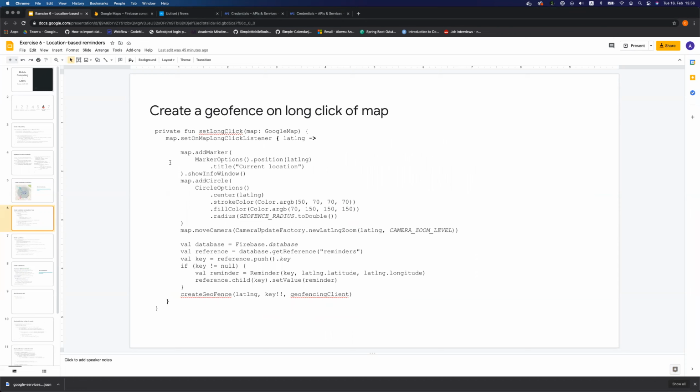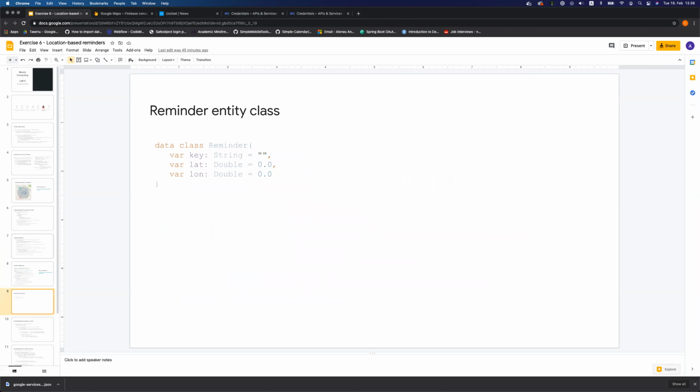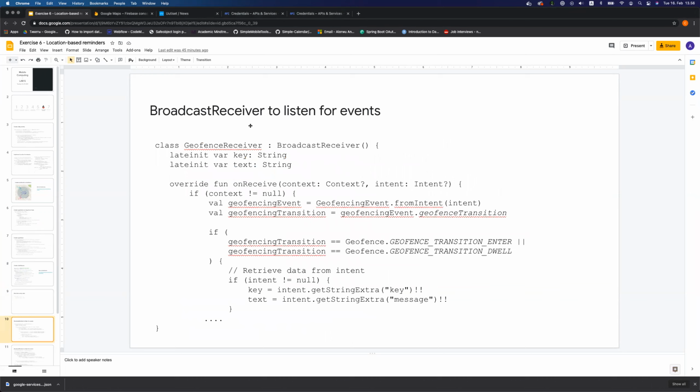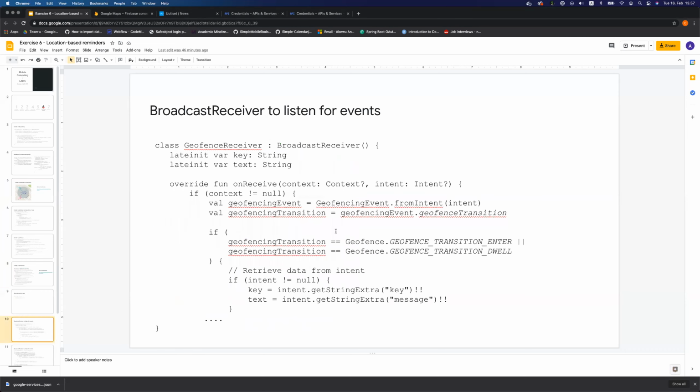So we created the long click on the map. We have created our geofence. We are yet to come to the notification. We have created an entity class, but our broadcast receiver is the one that is going to be listening for the events. And so we are going to create this class here, Geofence Receiver. And you could see that over here, it is listening for particular transitions, and the transitions are enter and dwell. So it is technically listening for these transitions, and then it's going to take particular actions based on those transitions.